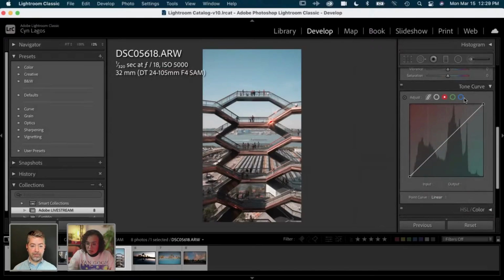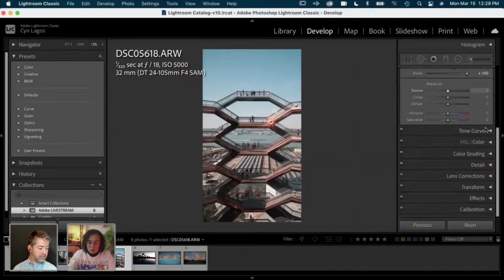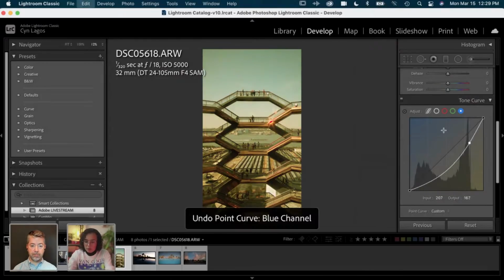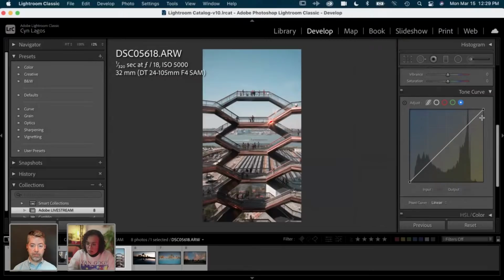I do want to go and play with the blues, and you can do that in different areas. I sometimes do it in tone curves where I select the blue hue. And it's really cool that in the most recent update, it really shows you where you're pulling the line towards the green or the blue hue. Before it didn't have that. And I think that's very helpful.